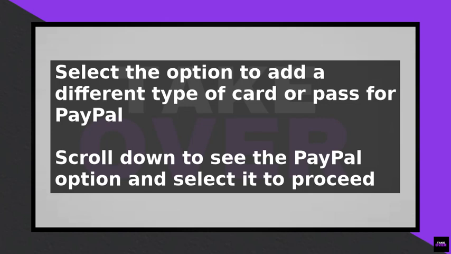After selecting the PayPal option, you will be redirected to the PayPal website to sign into your PayPal account. Enter your email address and password to log into your account. Then review the terms and conditions of adding your PayPal account to Apple Wallet. If you agree to the terms, tap Agree and Continue.